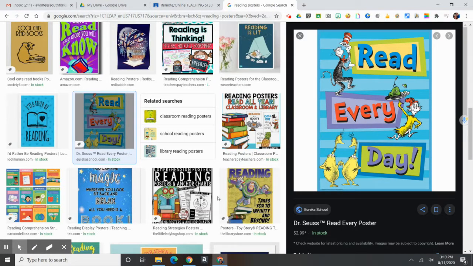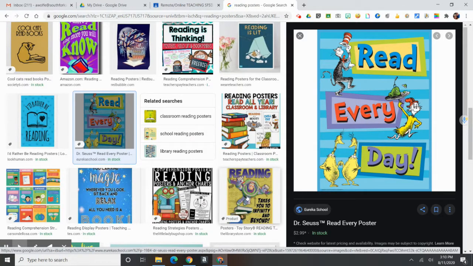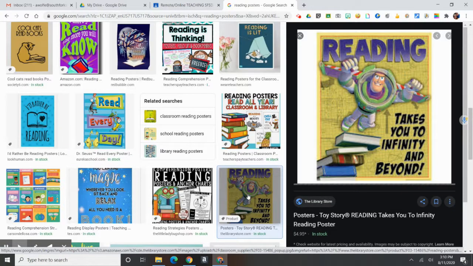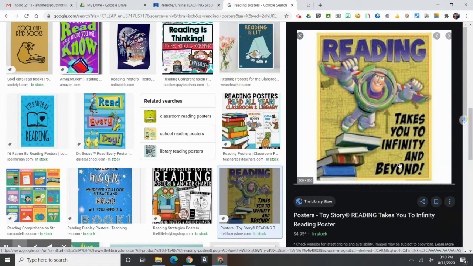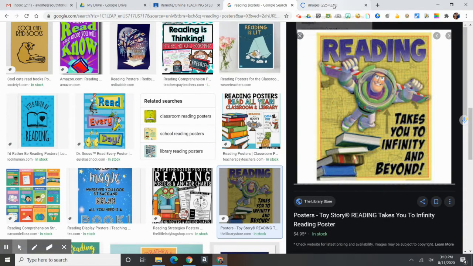Okay, the next thing that we're going to look at is save to Google Keep. So let's continue on with searching for these different posters. So I found one that caught my eye, which is Buzz Lightyear. So I'm going to click on that, let it load. And when it loads, right click and choose Open Image in a new tab. Then I'm going to let that load fully.